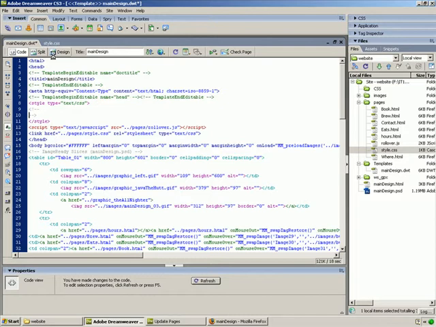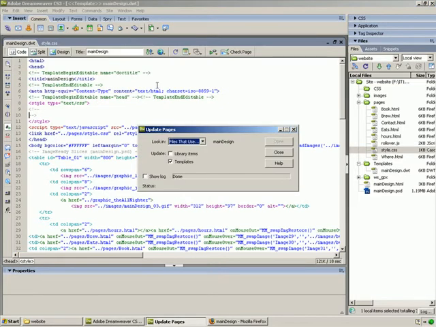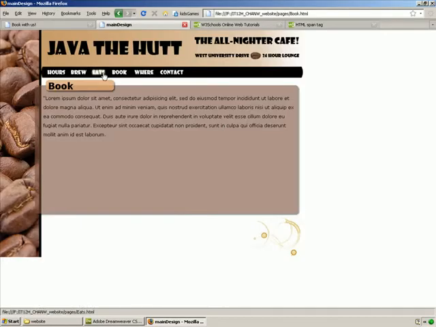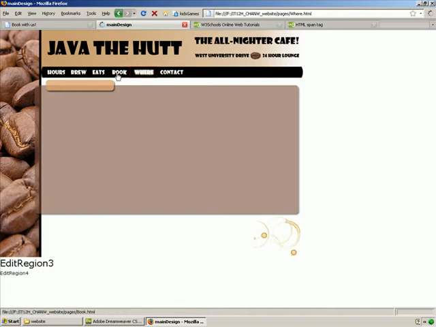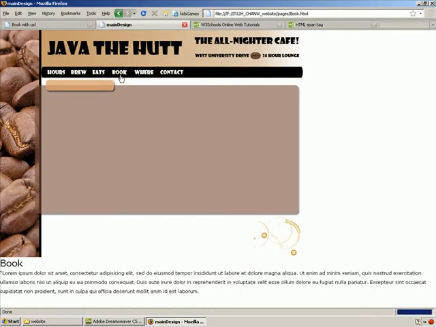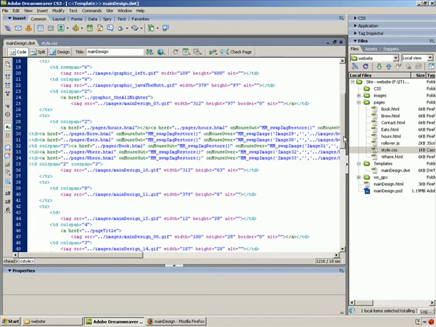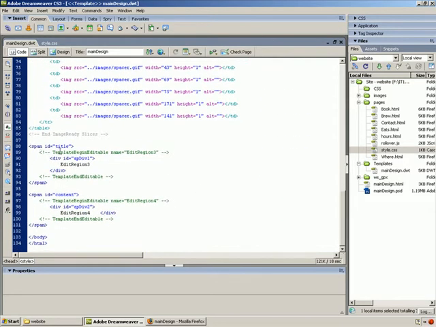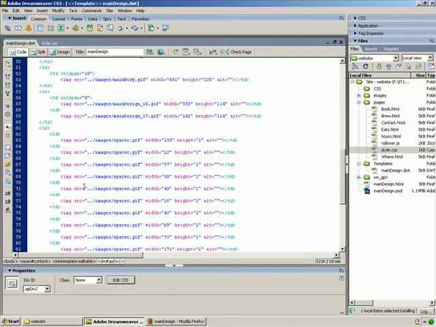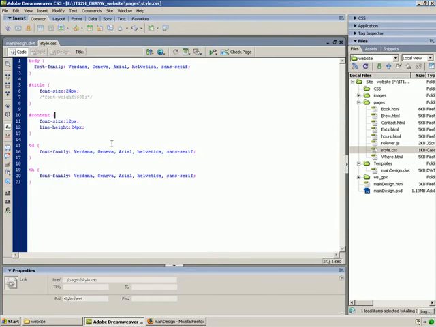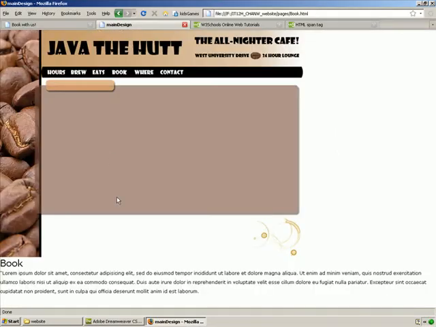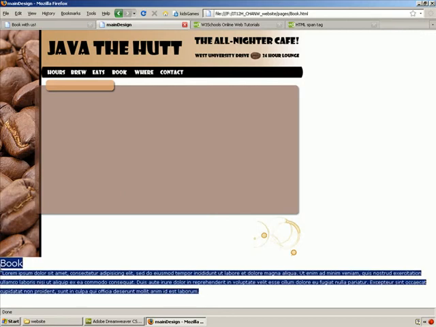If I were to save it like this and update it, watch what happens to the pages. It totally screws up the pages, and the reason is that I took the CSS out. When the HTML document is looking for a definition of what AP div and AP div 2 are, it looks in this document and it's not here, and it looks in the style sheet document and it's not there either. So the HTML document doesn't know where to put the text, and it just sticks it at the very bottom.